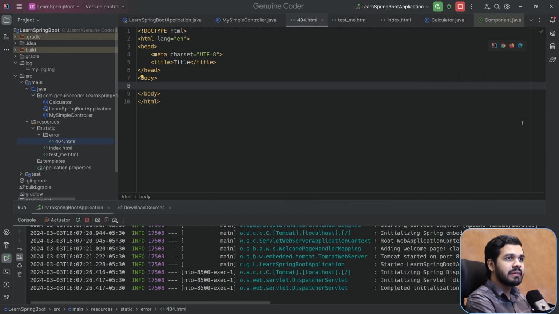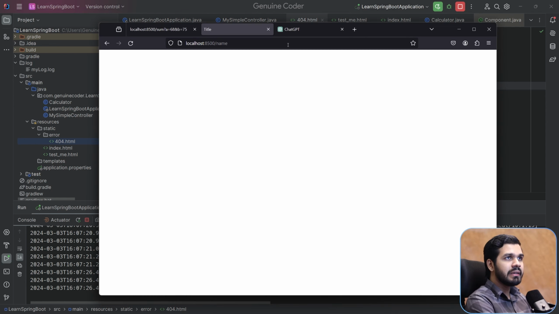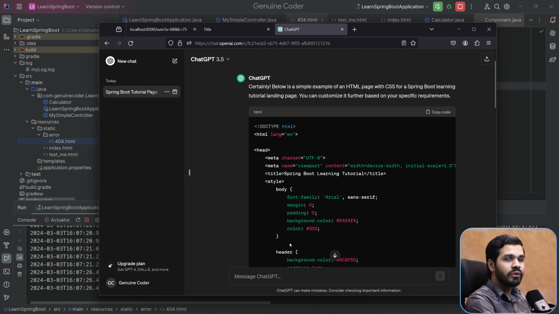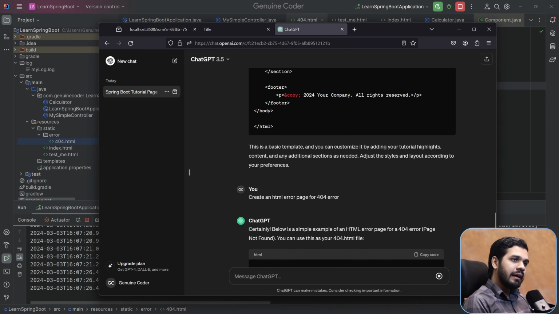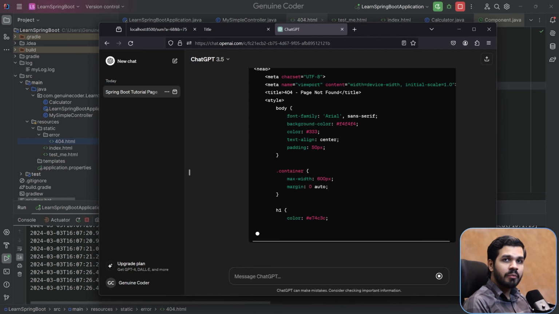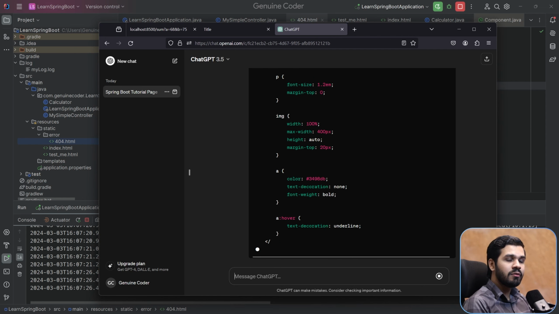Now we can customize this page. You can give any content here in this HTML so that this will be shown when that error happens. So no longer the generic message will be shown. You can customize the error page like this. Let me again use ChatGPT and make a good error page for the 404 error. Create an HTML error page for 404 error. So let me make ChatGPT write an error page for me, and then we can paste it there.